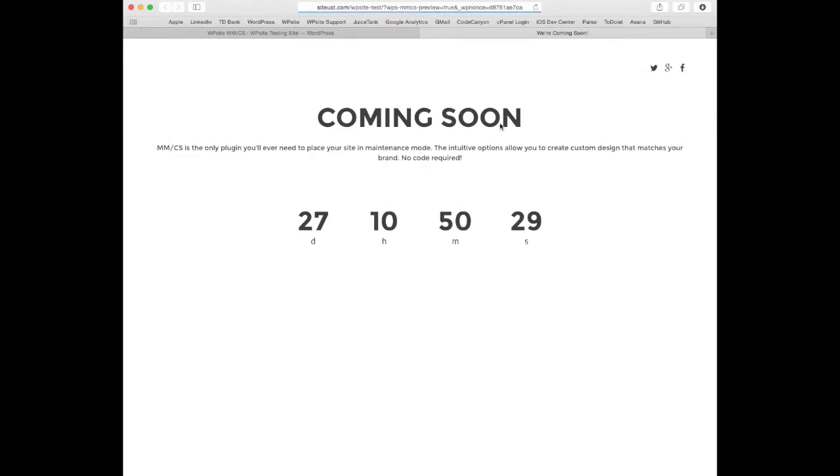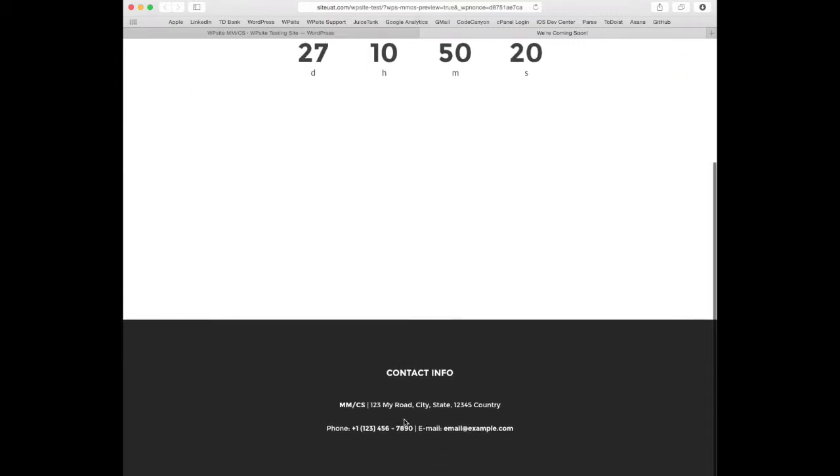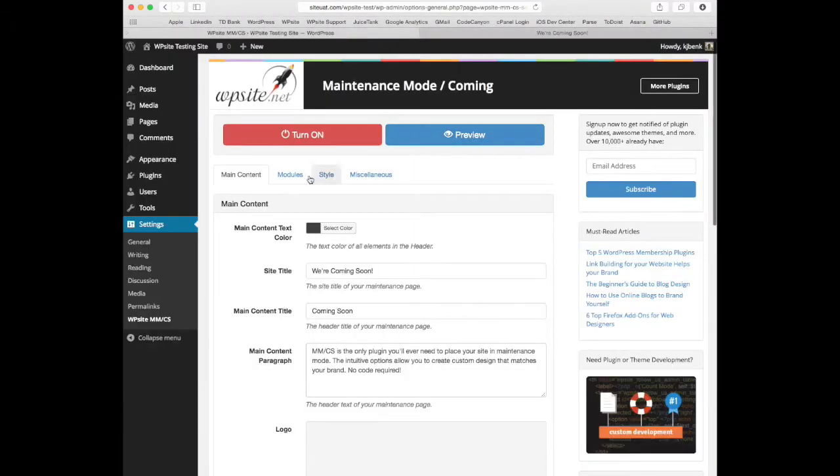If we go to preview, we'll see that we have a page with a white background, some social links in the top right, a header, a paragraph, a countdown timer, and some contact info at the bottom. Great. So how can we customize this?